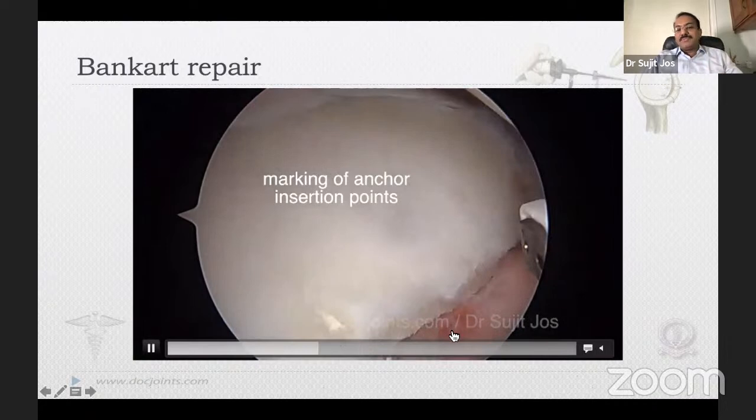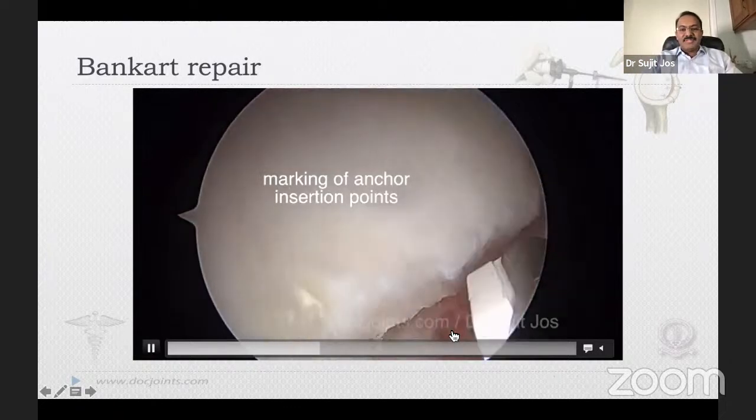That's the anchor positions being marked. This is a very useful step, because after placing the first and second anchor, you will get confused how far you have to come superiorly. So mark the 3 points, the 5:30, the 4:30 and the 3 o'clock, so that you have easy visibility of the anchors.